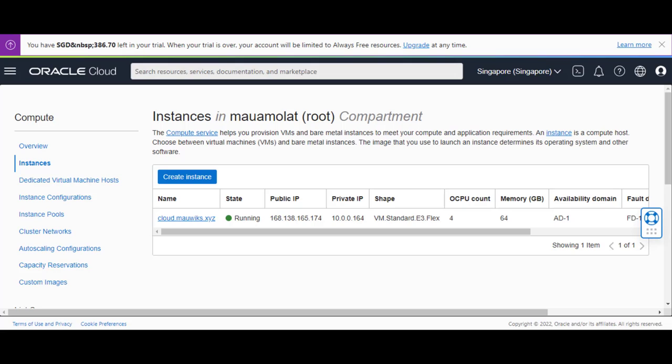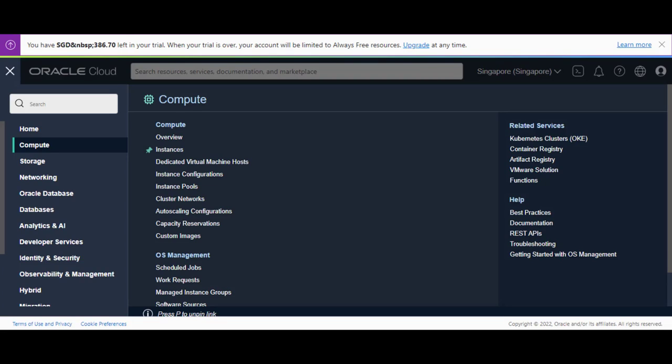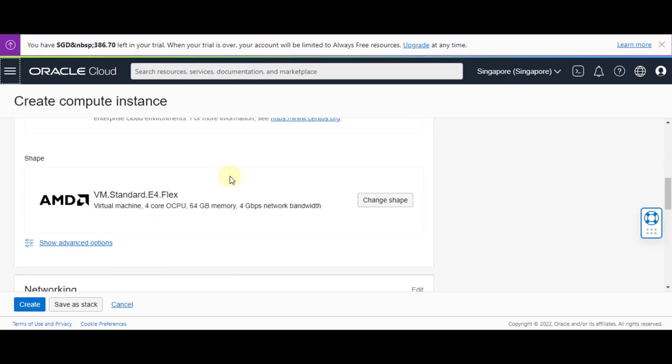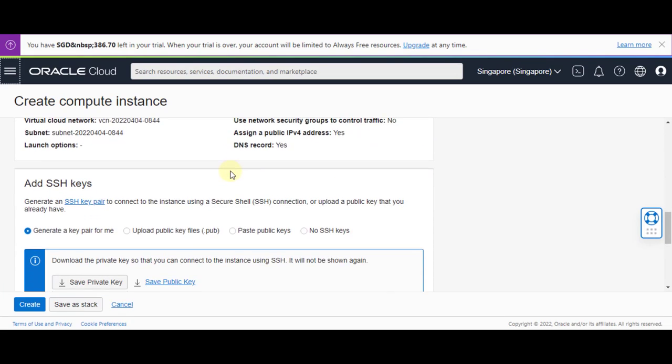So just keep that in mind. You have to wait until it's not showing here, even if it's terminated, and then that's when you can create another instance, unless it's out of capacity. So back to our configuration.